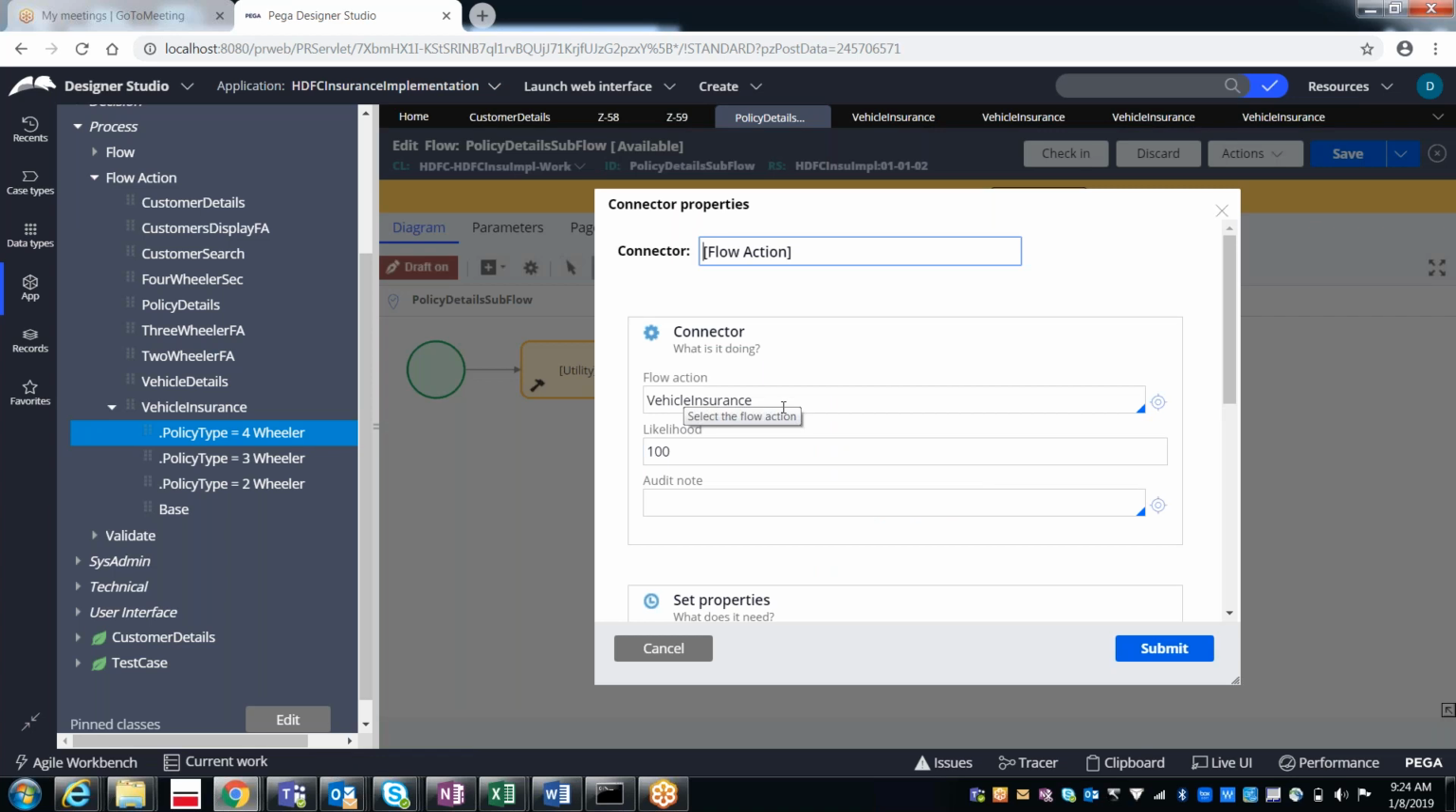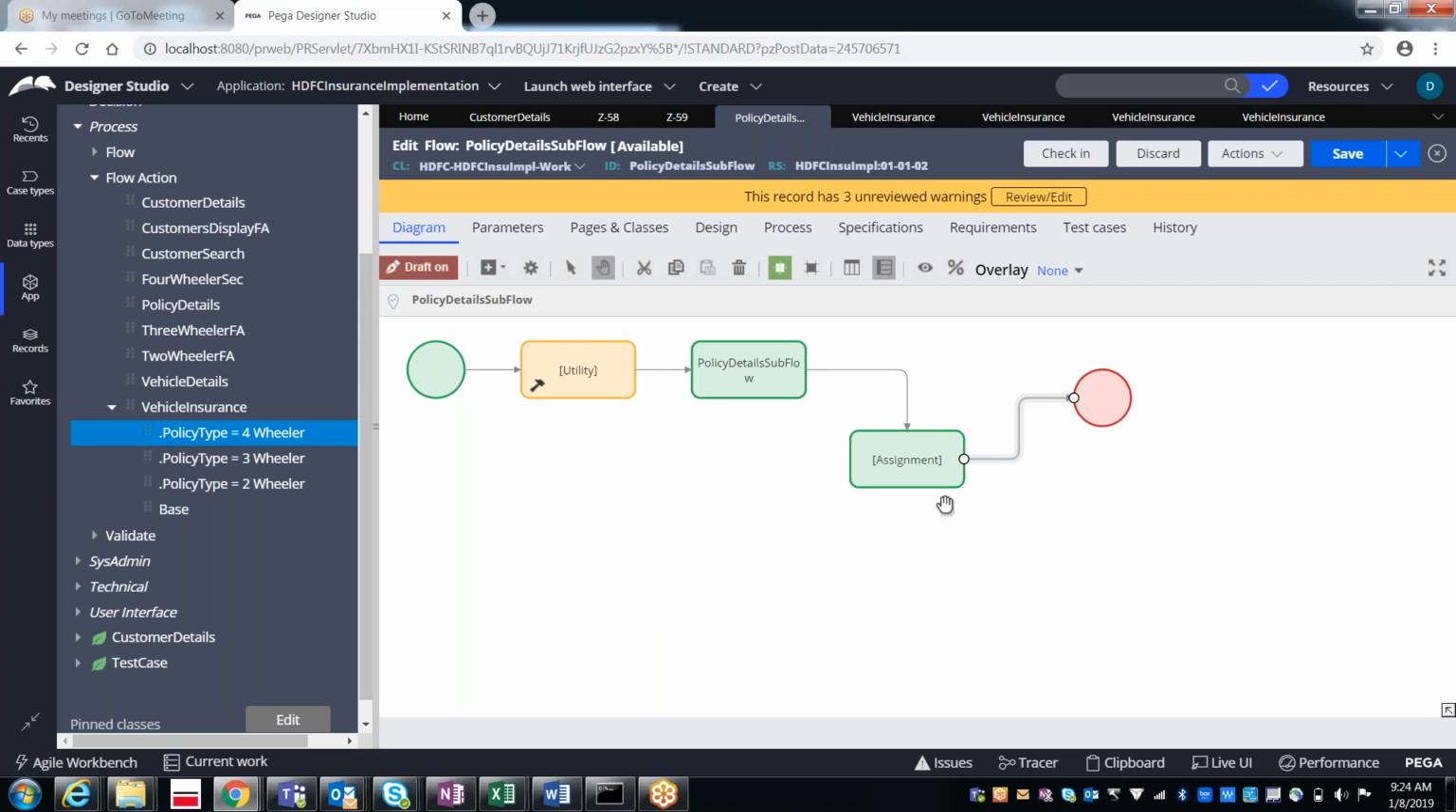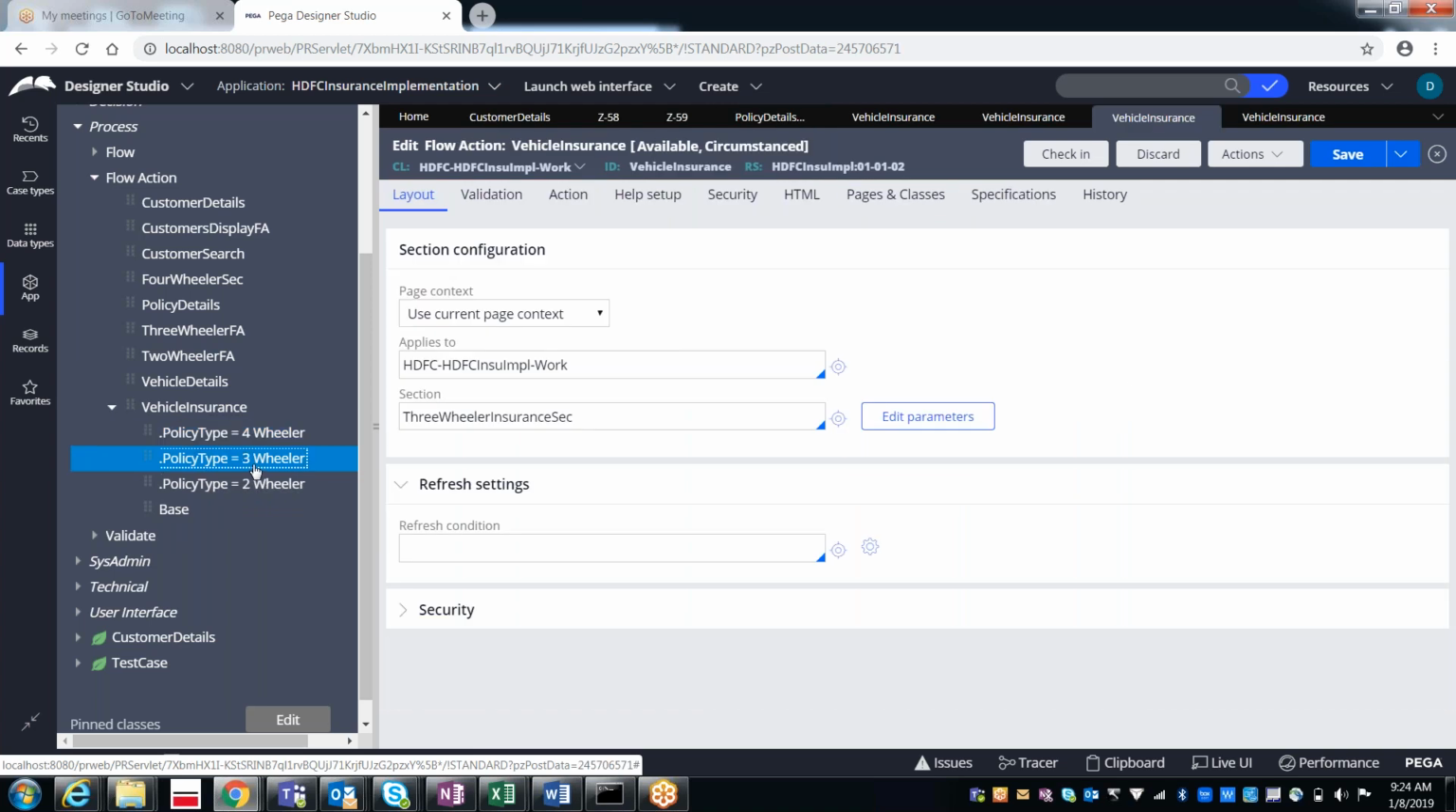Even though you have given vehicle insurance, it will always check if it has any circumstancing property references. If it has any, it will go to that particular property and check the condition. Based on the condition, it will display that particular flow action.